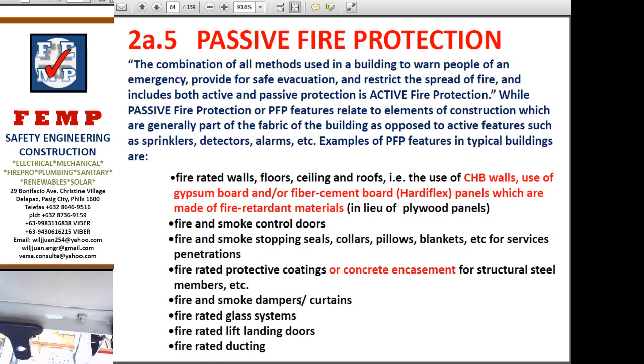And the use of fire and smoke damper curtains. The use of fire rated glass, you know, glass is manufactured from silica or sand, so it is fire rated, just like concrete. The use of fire rated lift landing doors, and the use of fire rated ducting. So that's the way to passively protect a building, as to select or specify fire retardant materials that tend to slow down the spread of fire. Now, how about the active fire protection?